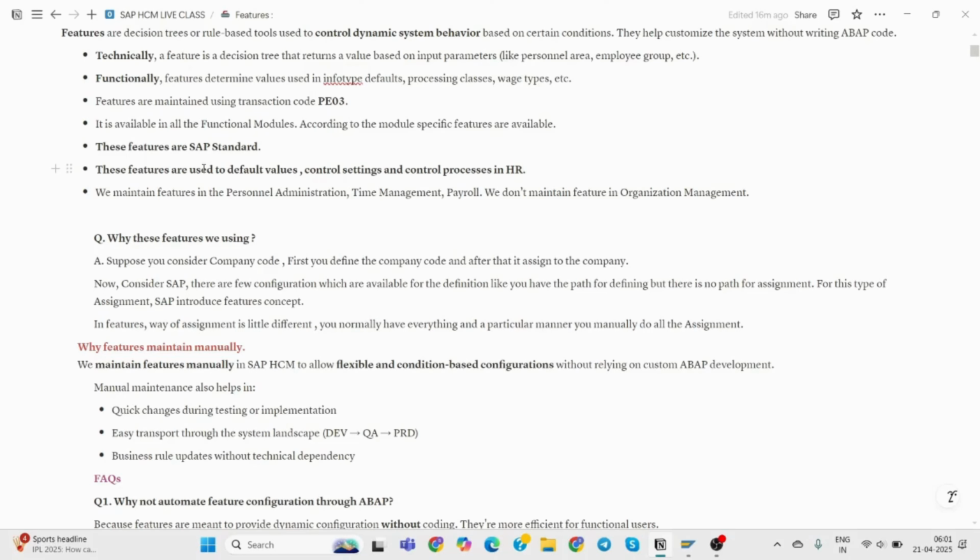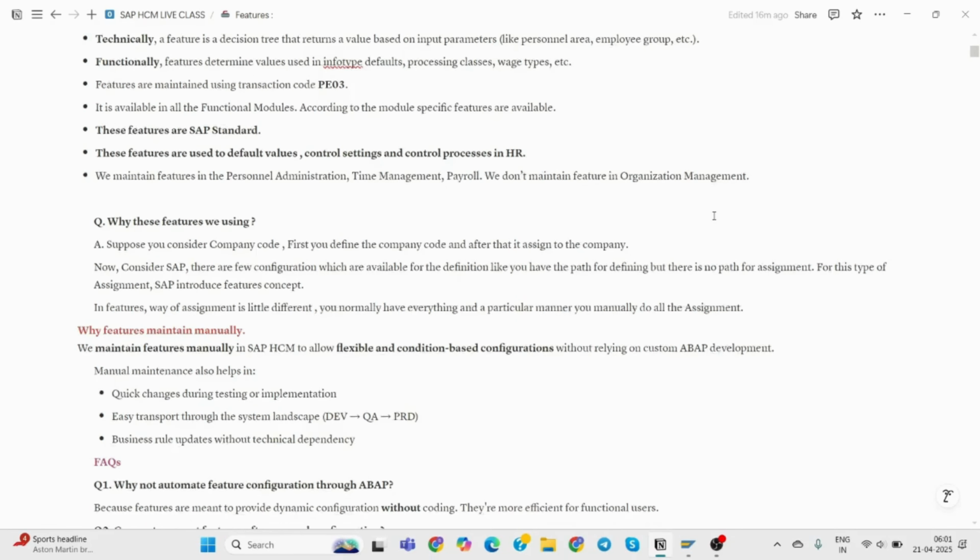These features are SAP standard. These features are used to default values, control settings, and control processes in HR. Means it automates the system. It defaults the values, so the system works automatically. We maintain features in personnel administration, time management, and payroll. We don't maintain features in organizational management.